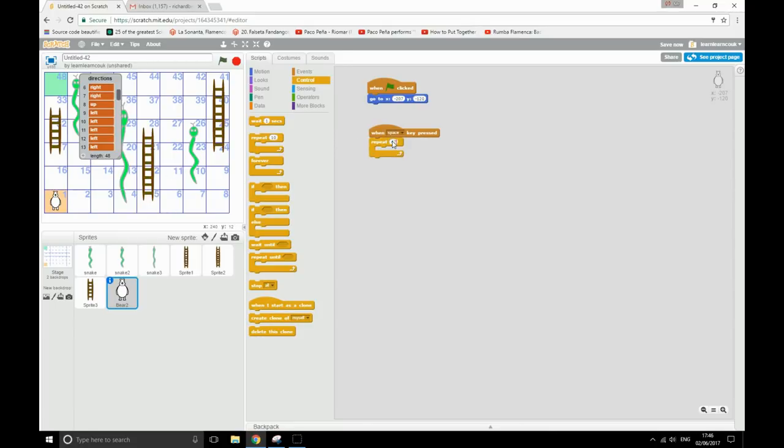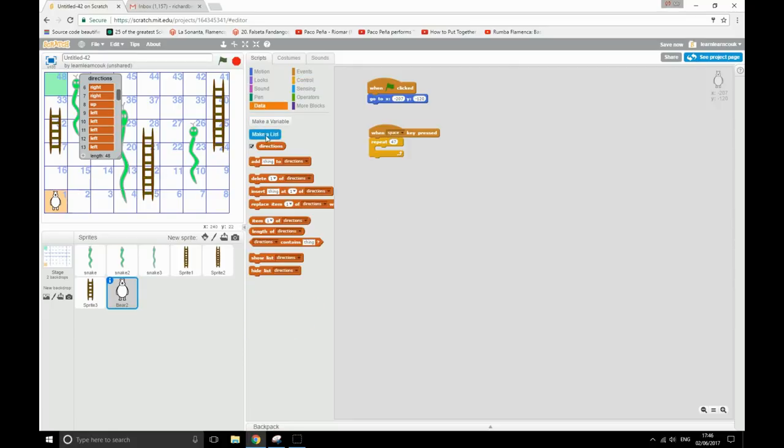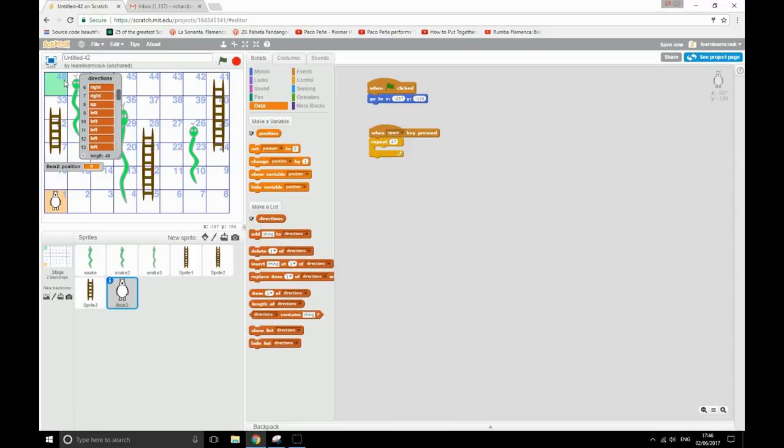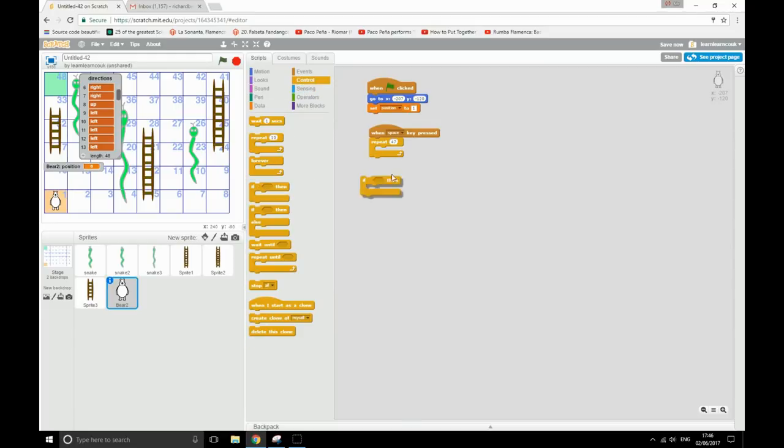47 times. There we go, 47 times. And what we need to do is keep track of the bear's current position. So for this sprite only, because it's the bear's position, let's call it his position on the board. So bear position, and he starts on number 1. So at the start of the game, set his position to 1. And then 47 times, we need a couple of if statements. Well, we need 3 if statements. One for right, one for left, and one for up.